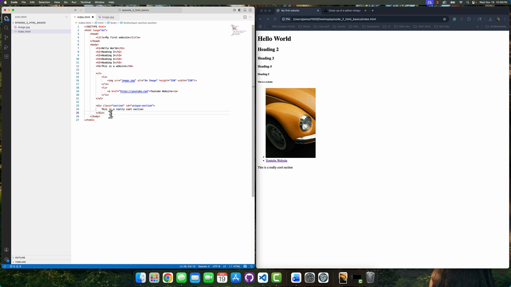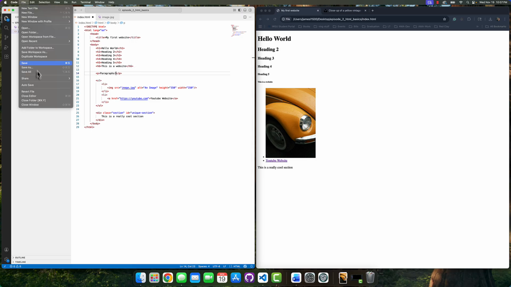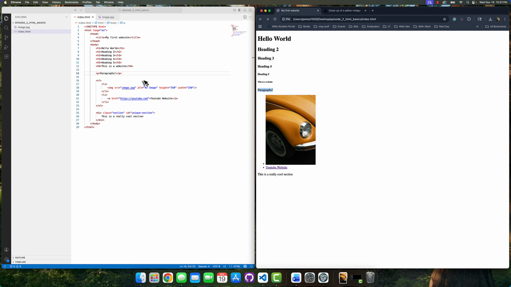It's awesome stuff. Another thing to keep in mind is that you can add a class or an ID to elements like unordered lists, list items, images, links, headings, paragraphs. The P element is paragraph. I can't spell today. Paragraphs. So if I press save, come over here, paragraphs. So that's what the P element is for.